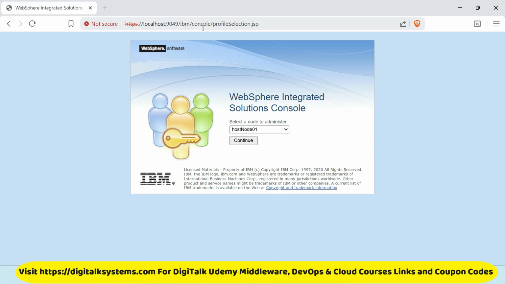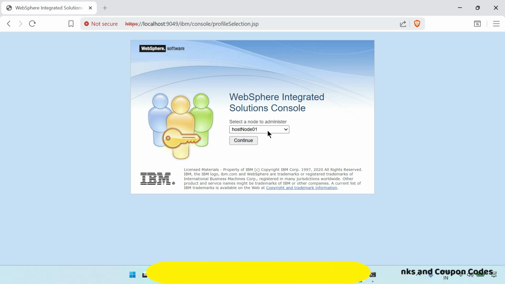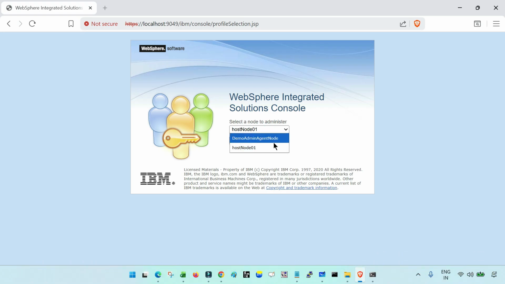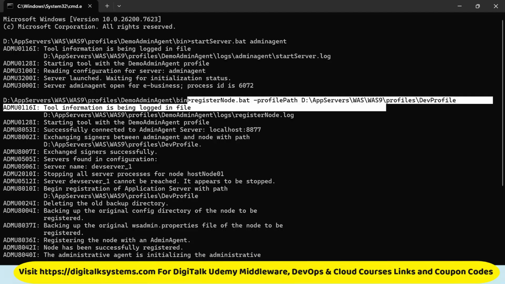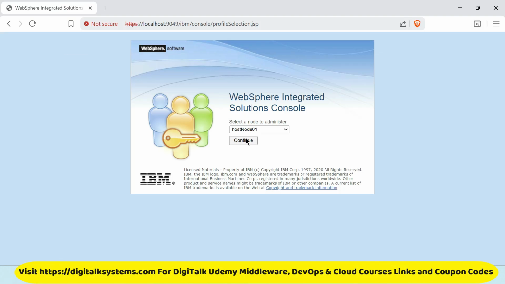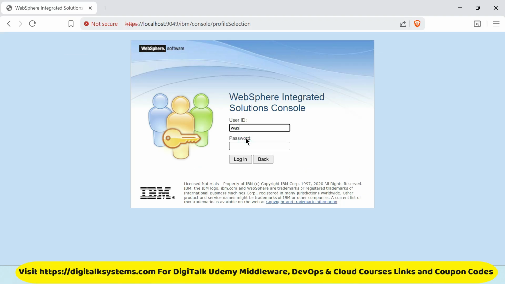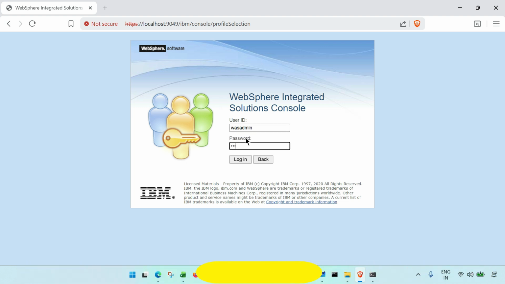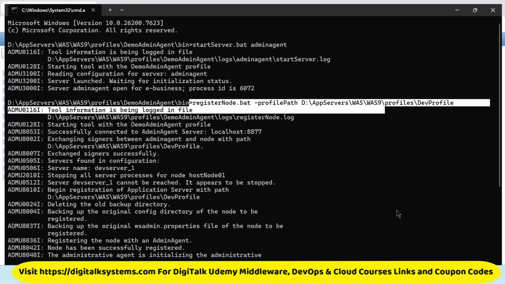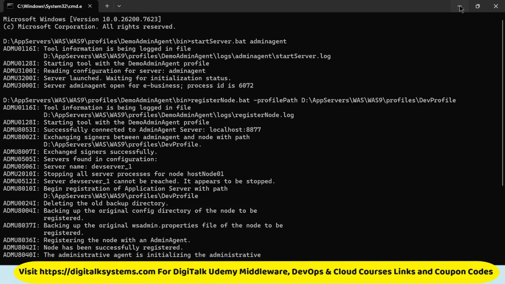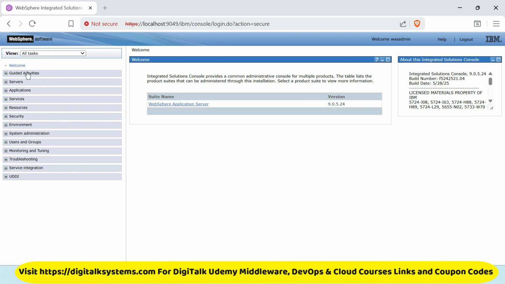So now you will have a single console. You have to access this single console, which is the administrative agent console, and from here you can launch any of the application server consoles by just selecting from here. So I have selected this particular profile which I have registered, right, and click on continue. Because I have enabled the security, it is now going to prompt me for the username and password. So click on login, and you will now log into this particular profile. This is again a standalone profile. So you are on the console of that particular standalone profile.